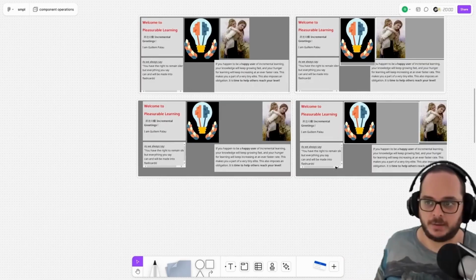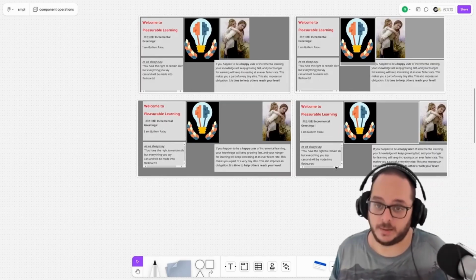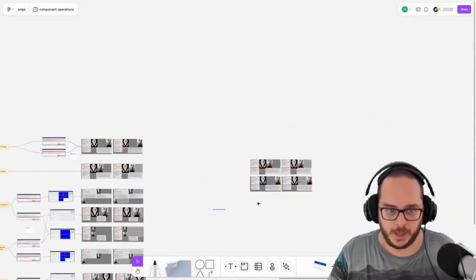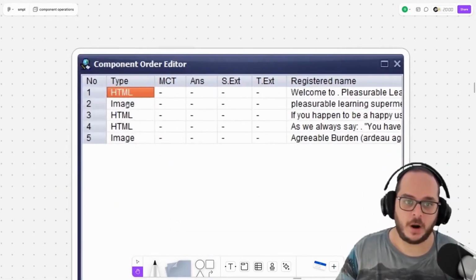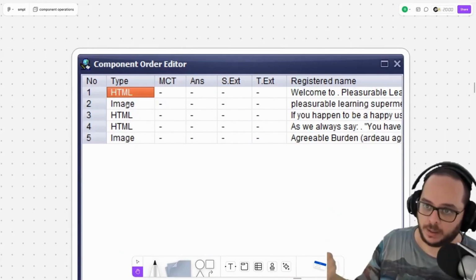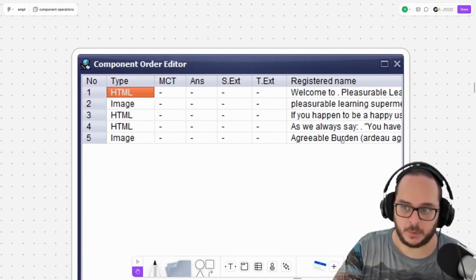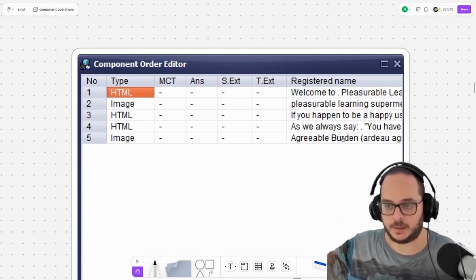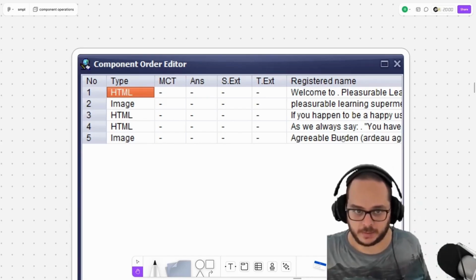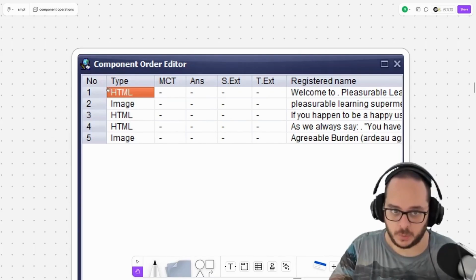So it is relevant, because I don't care about the component order, right? But when I use those features, you do. In two ways. I did this on purpose. It's twofold. First, SuperMemo will get the order of the images, relatively speaking. So the first image component is the Pleasurable Learning logo, and the second is Agreeable Burden. So between them, the logo is first, the portrait is second. But among all components, it's number 2 and number 5.